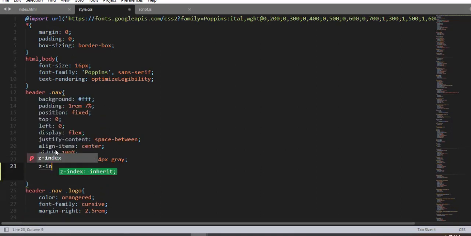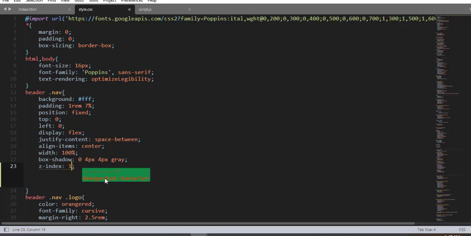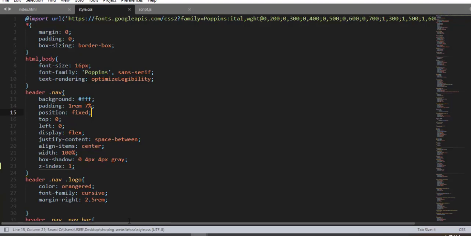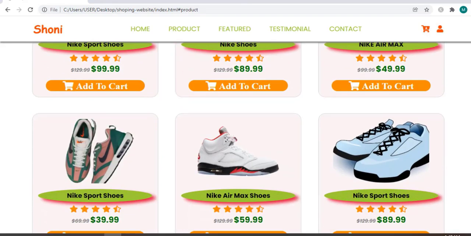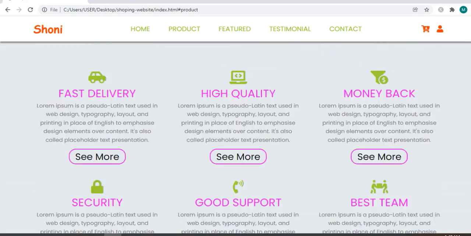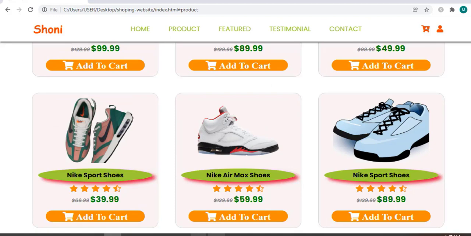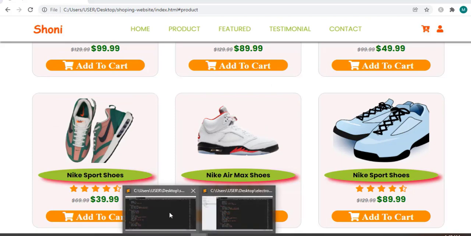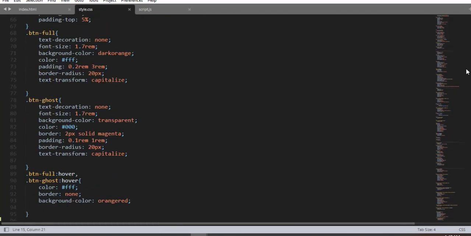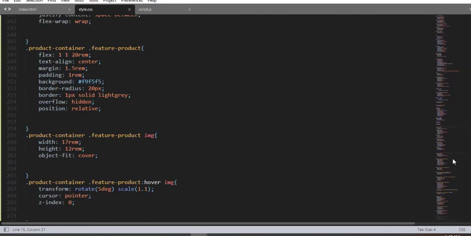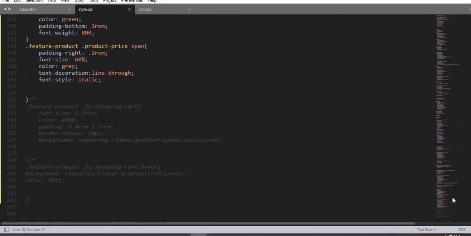So now come over here, and what we are going to do is add z-index for the navigation bar, 1. You see, when you refresh, the navigation bar looks pretty nice. And position for this is fixed.